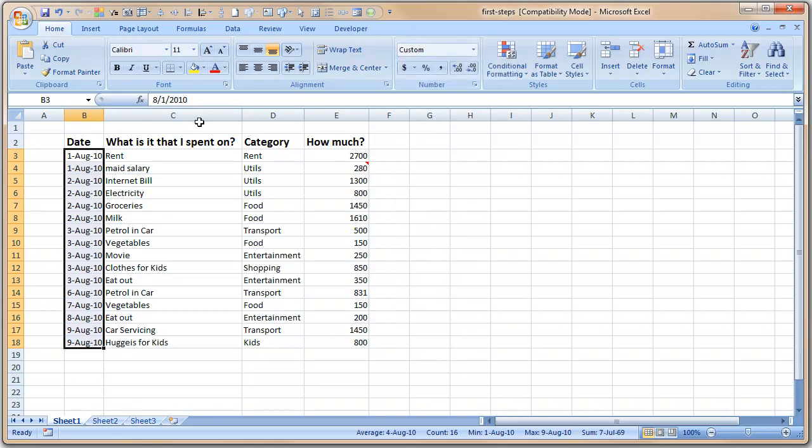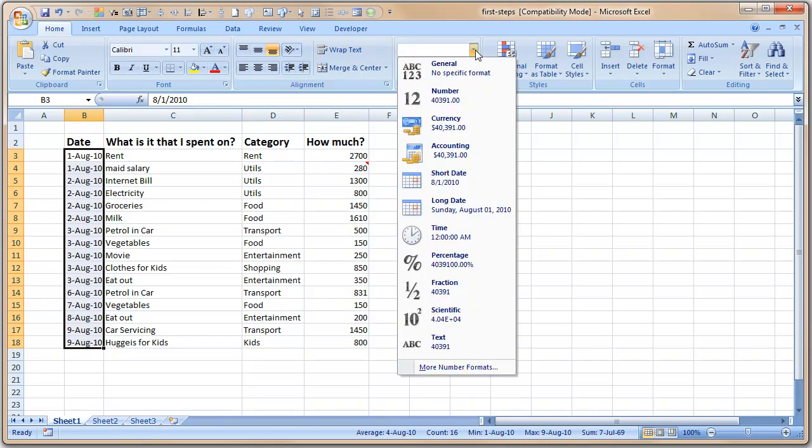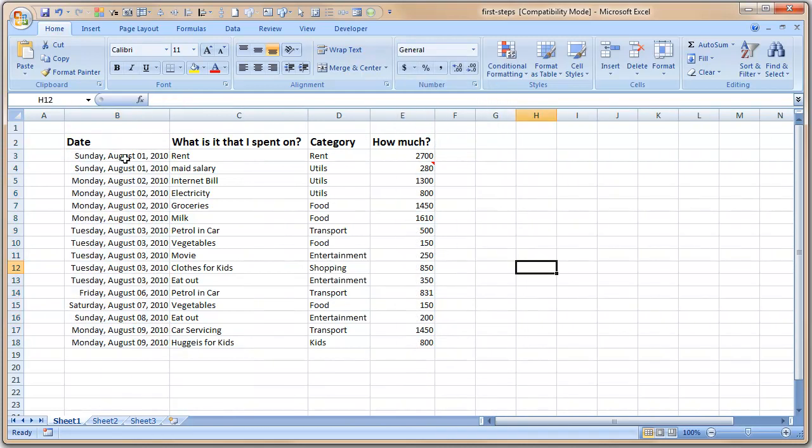So let us use this. Select all these dates here, and then you can use this number area here, use the drop down and select long date. So when you do that, automatically you will see the weekday, Sunday, August 01, 2010. I mean, this is fine for me, but if you want, you can knock off the year and things like that. But for the timing, it is fine.